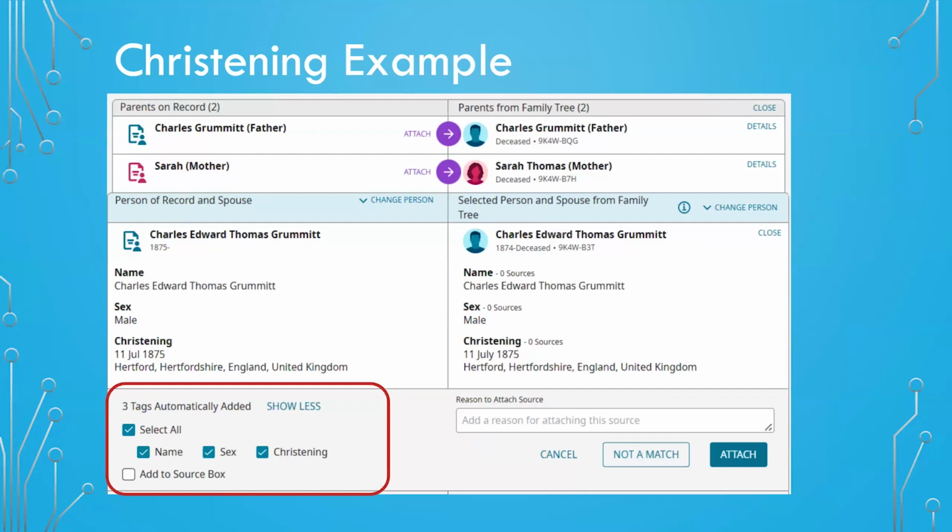Now, what's great about this is FamilySearch is going to remember your choice here. So once you've clicked Show More, it's going to always show the tags every time you open up SourceLinker until such time as you click Show Less, if you do. Notice that FamilySearch is really smart about designating tags. These three tags, name, sex, and christening, exactly match the information on the source: name, sex, and christening. So FamilySearch really does a lot of the hard work for us.